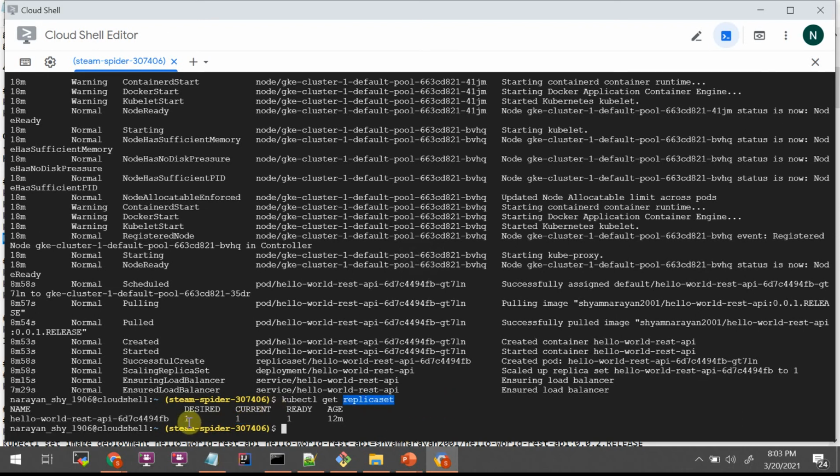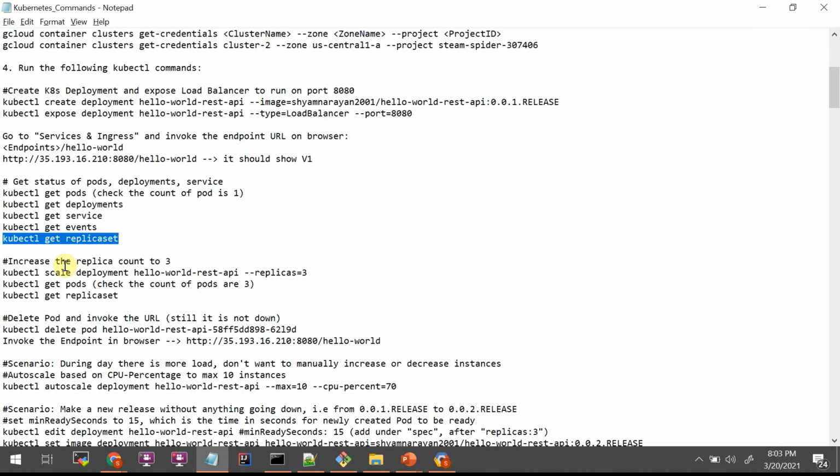So if something goes down, it will do its level best to match your desired count again. Okay, so let's now try to increase the number of replica instances from the default 1 to 3.